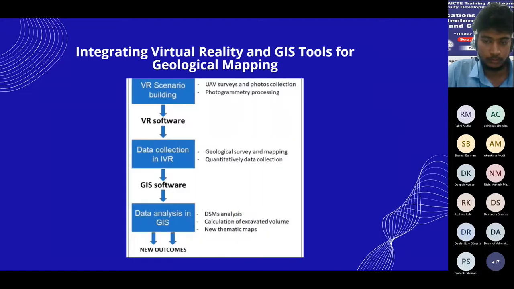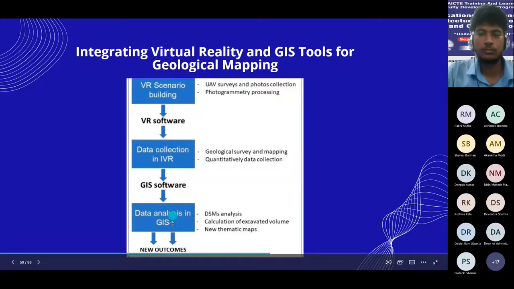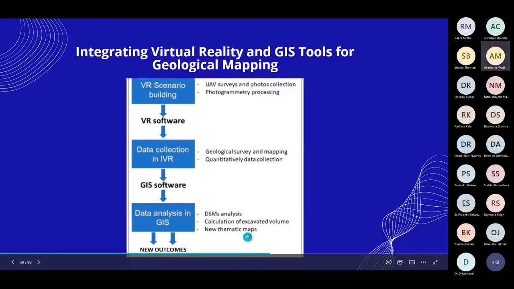So if we consider integrating virtual reality and GIS tools for geological mapping, we are going to consider three objects. First is VR scenario building, which results in VR software, then data collection in VR resulting in GIS software. So it is given to data analysis in GIS, resulting in new outcomes. So it is considered with respect to calculation of excavated volume and new thematic maps.